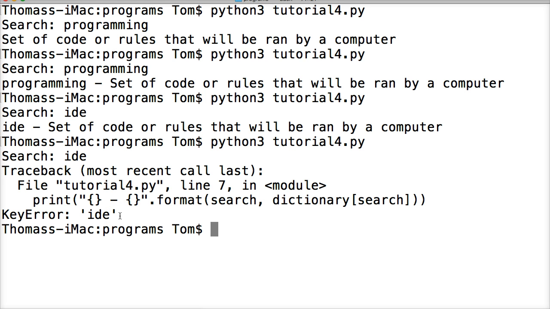So that's one problem we're going to face in our future with our program here. When we don't have IDE, we're going to get an error. We don't like showing errors. So in the next tutorial, we're going to fix that problem.